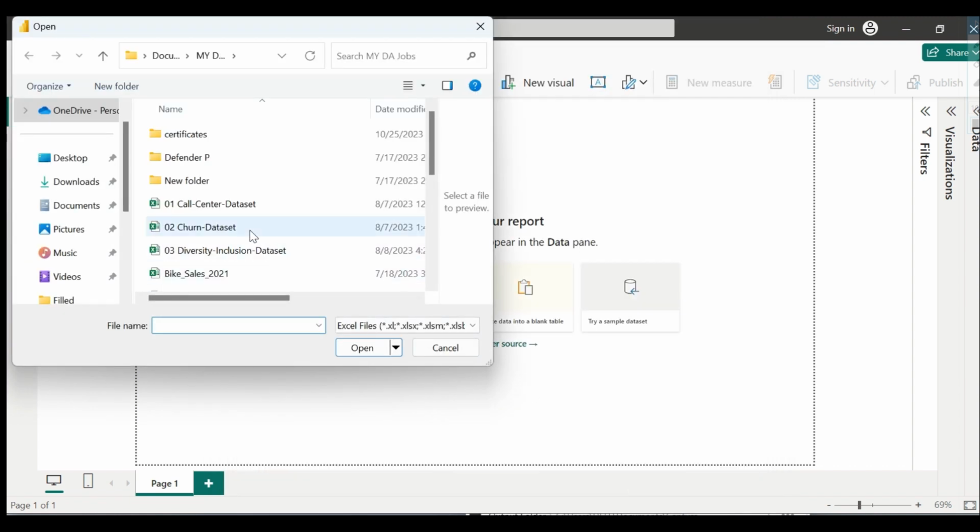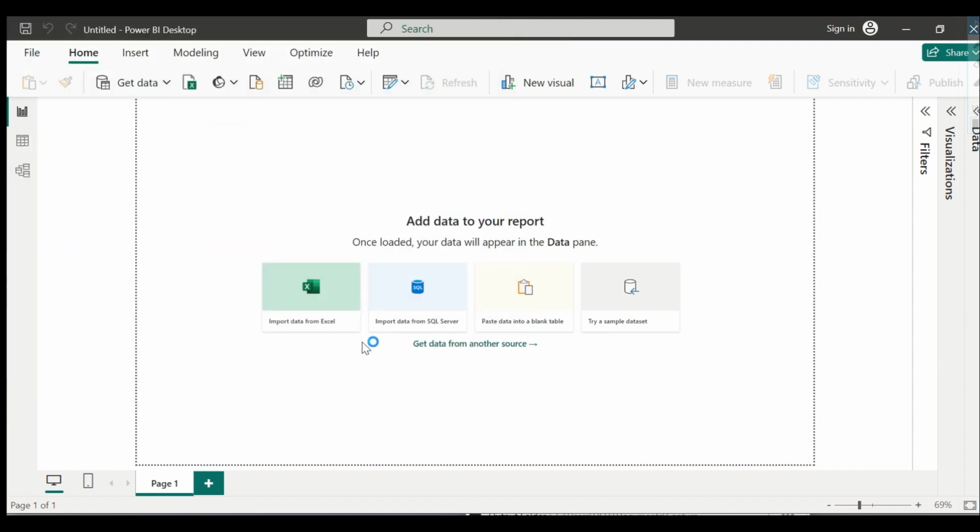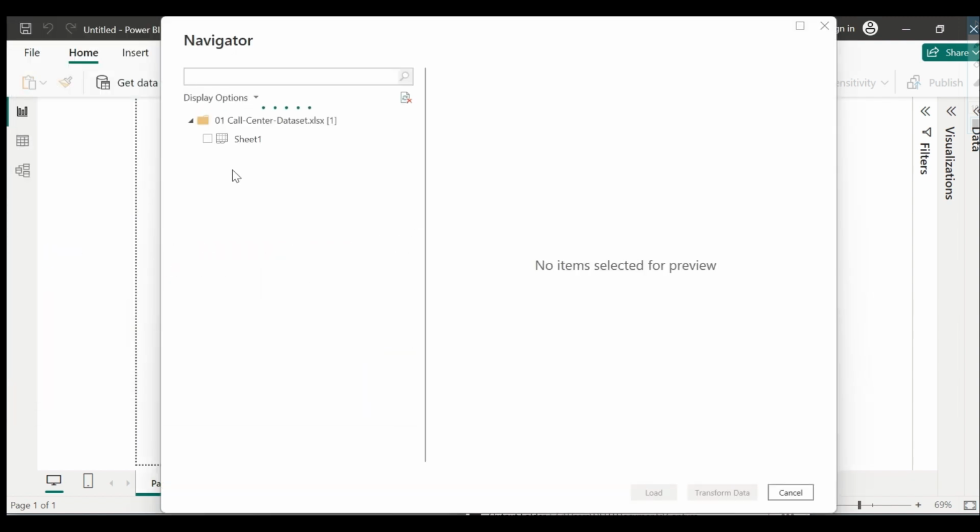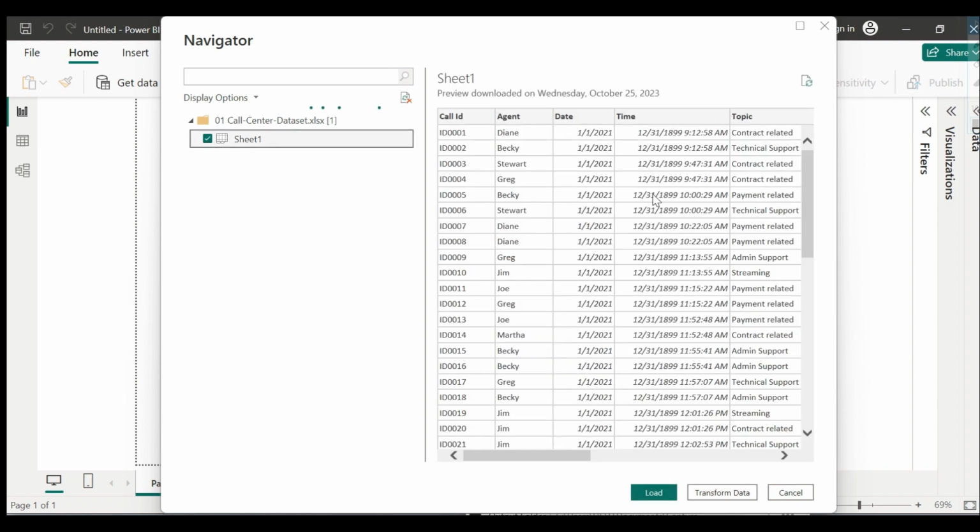It will take you to where you have your folder. You get to choose the file you would want to work with. So locate the file and click Open. Here on Navigator, you choose the sheet you'd want to work with.